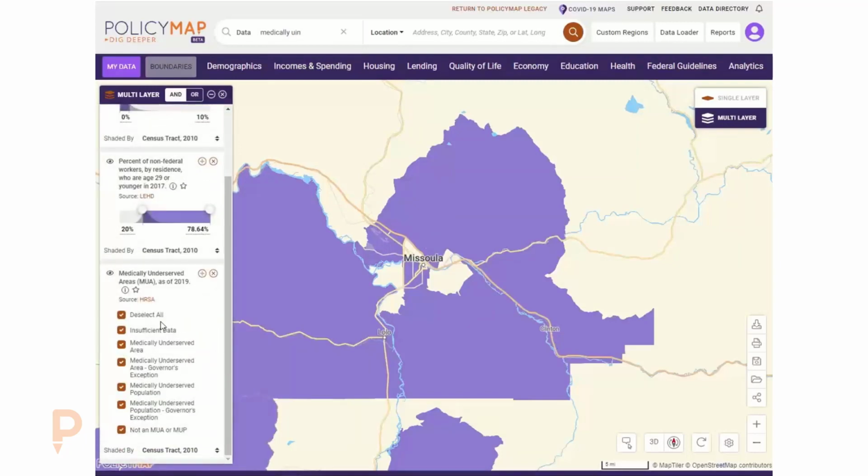So this is what we call categorical data, meaning that there are no ranges to interact with. It's simply a stamped value itself. So in the case of medically underserved, it's either a medically underserved place or it's not. In this case, we're going to say we just want to find places that are medically underserved.